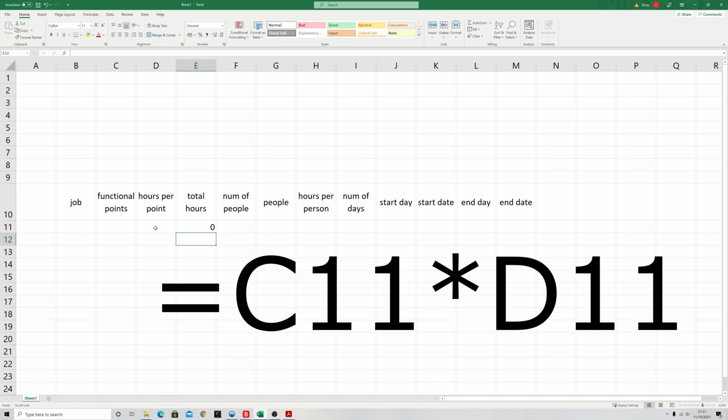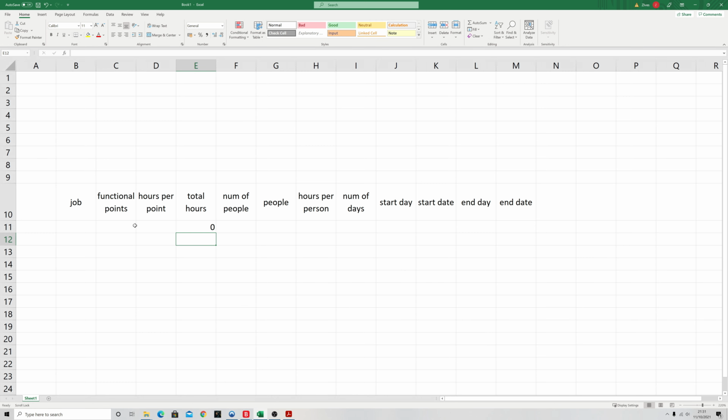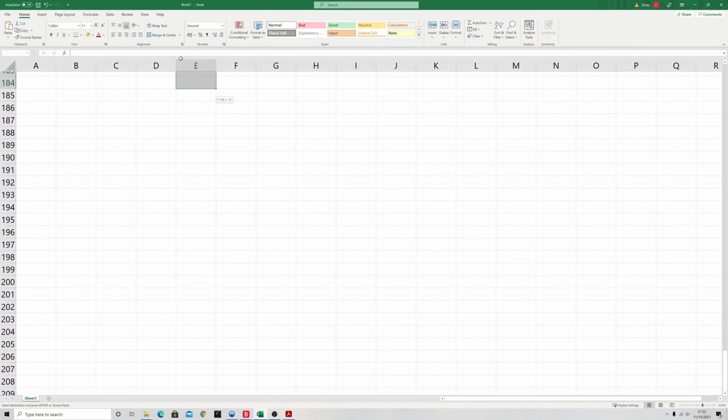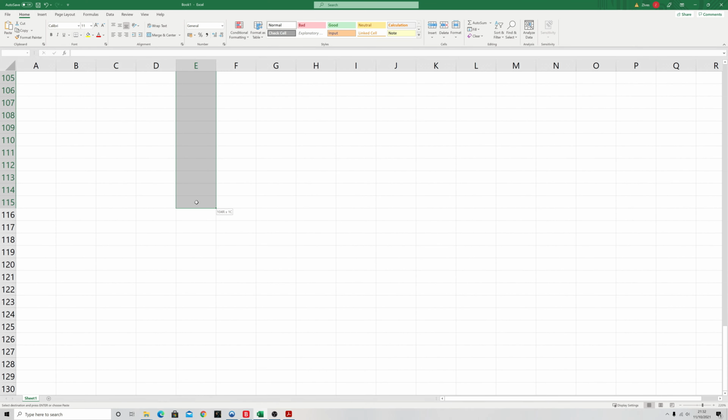And then we're just going to press enter. And we get the value 0 because obviously these are both empty fields at the moment. And what I'm going to do now is just right click and copy. I'm going to paste it down. Oh, don't want to go too far. Let's do it to about 115.